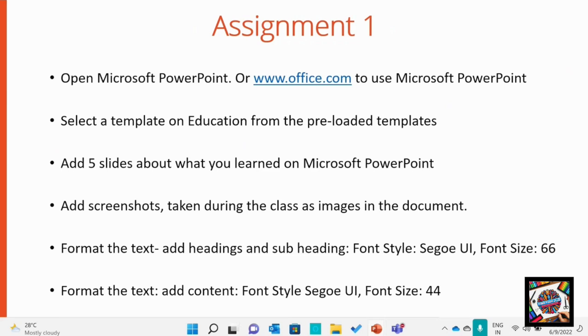Format the text so you will have a heading and subheading in each of your slides. The font style will be Segoe UI and font size will be 66. Whereas for your content that you are going to add in the body, the font style will be Segoe UI and font size will be 44. When you are done, make sure that you're taking more screenshots that you have completed the assignment and uploading the same on the portal.